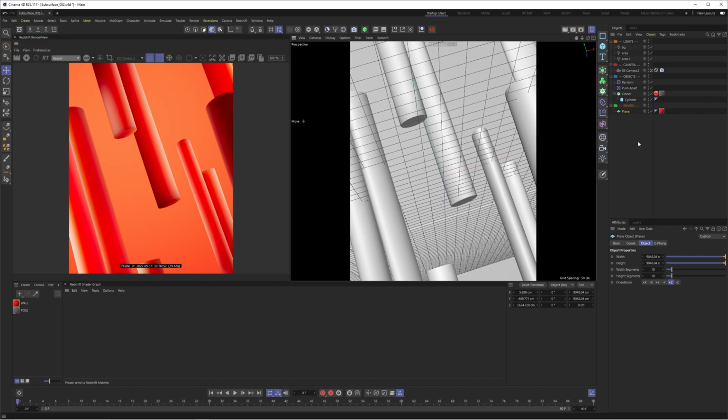Today we're going to be talking about subsurface in the new Redshift Standard Material. They've changed the way it's set up and now it's really easy to create cool subsurface materials. So without further ado, less of the waffling and let's jump straight into the video.